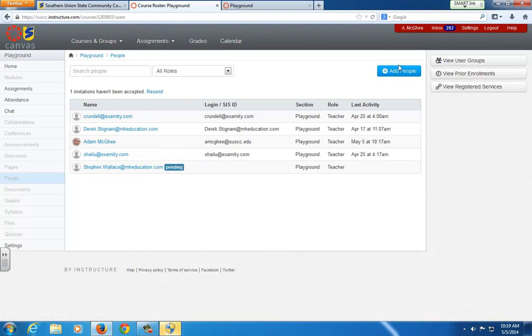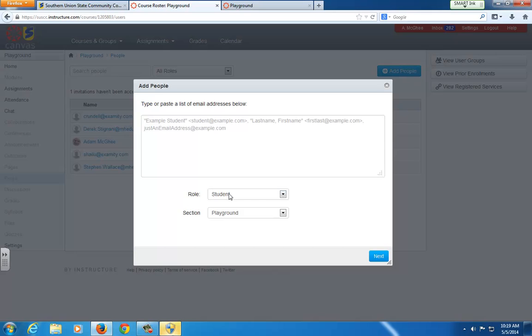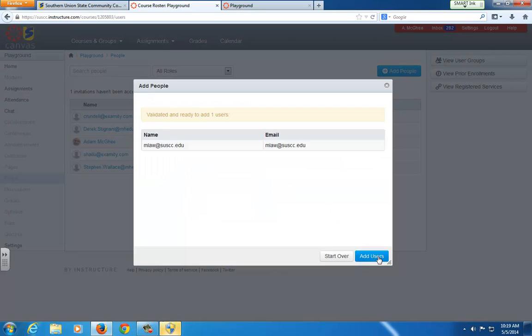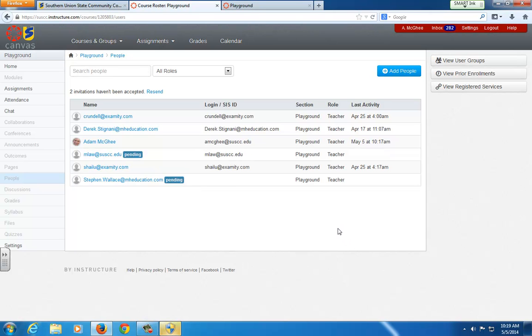I'm going to click on it, add people. I want to add, in this case, a teacher so Ms. Law can have all the buttons that we're playing with. mlaw@suscc.edu. Next, add user, and done. And that person does not necessarily have to already have an account in Canvas.